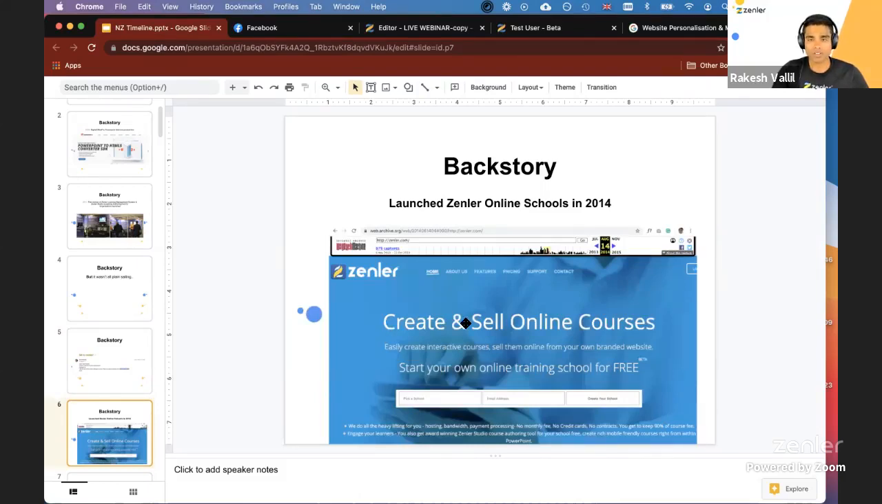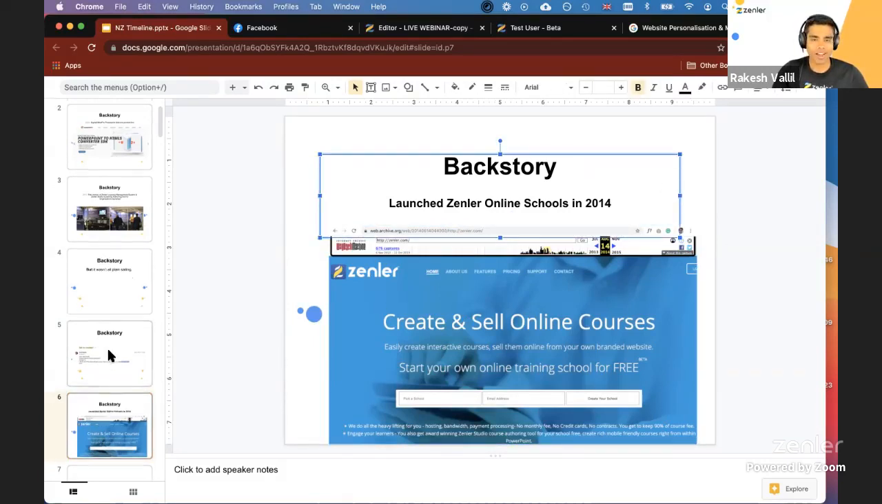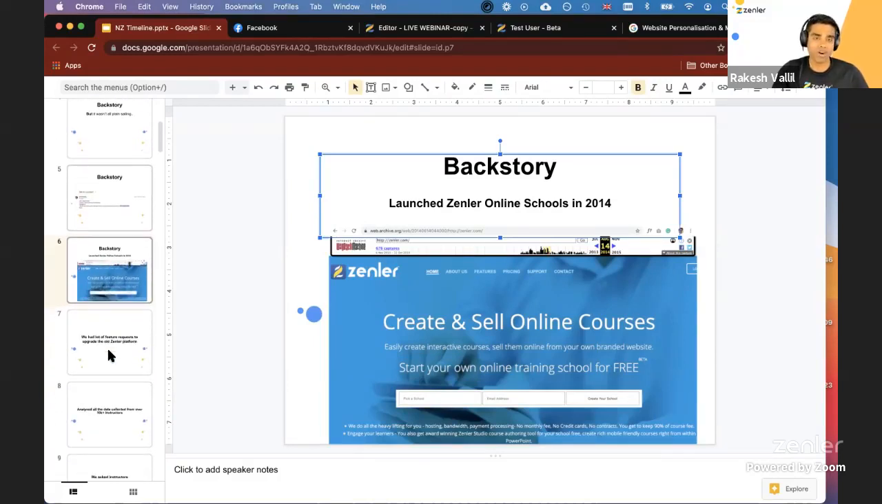You can see it's a pretty crappy looking site. This is 2014, but it did its work. So you could just sign up and create online courses, and then quite simply use PayPal to sell them. And we used to have a payment gateway, and we used to handle all the payments and so on. But it was pretty basic. It didn't have many of the features that the other platforms that came later had.